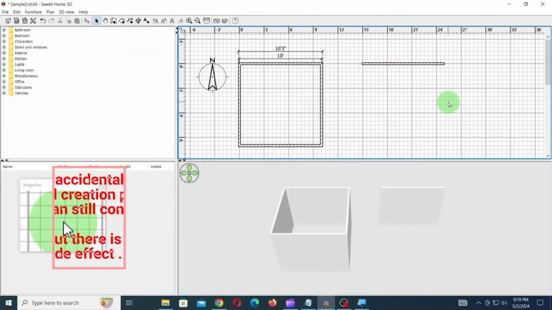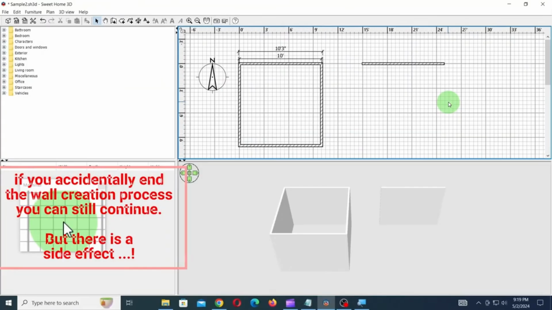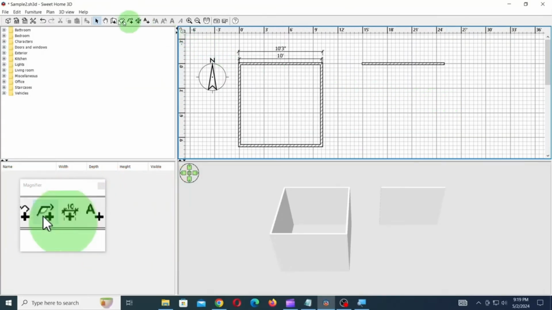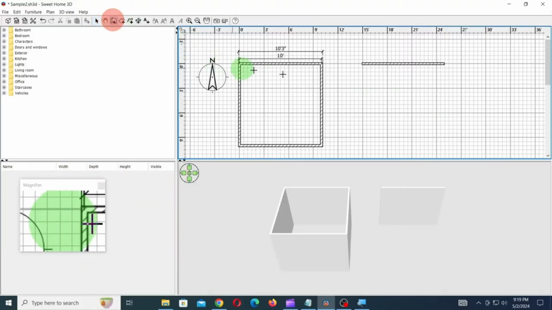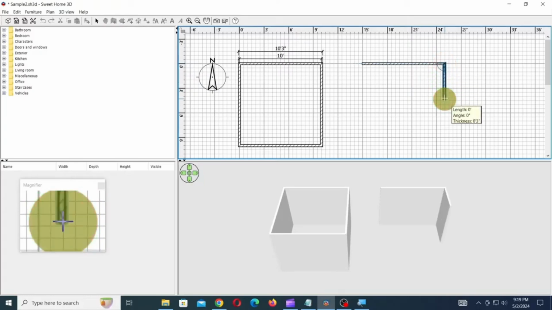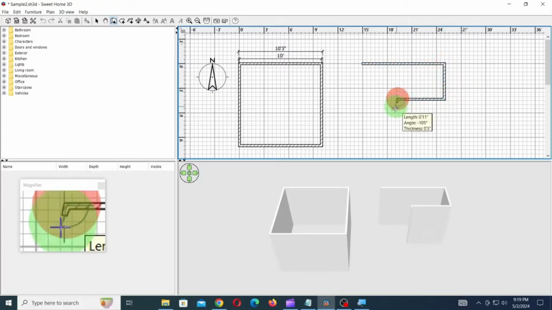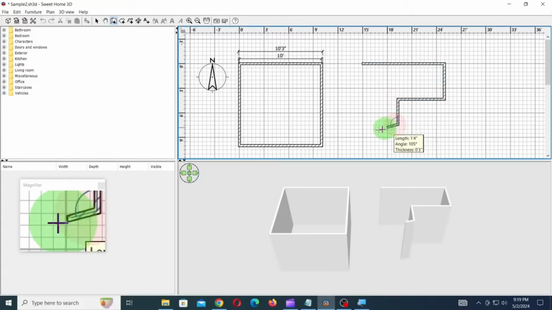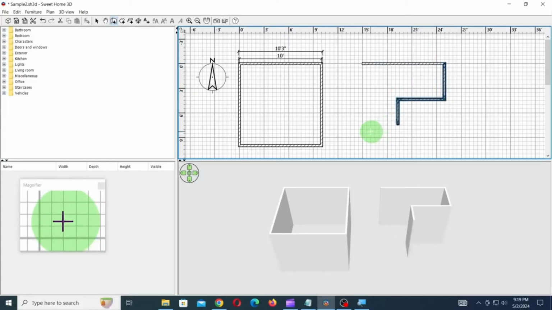If you accidentally end the wall creation process, you can still continue it with the create wall tool. All you need to do is just hover the mouse at the end point of an existing wall and make a single click. When a blue plus appears, this automatically snaps to the endpoint. After it snaps, you are good to go. But this way, the overall distance of the wall increases by half of the measurement of the wall thickness, as I already mentioned.